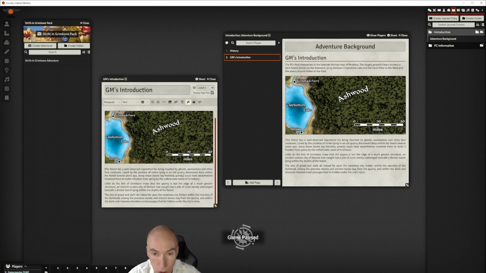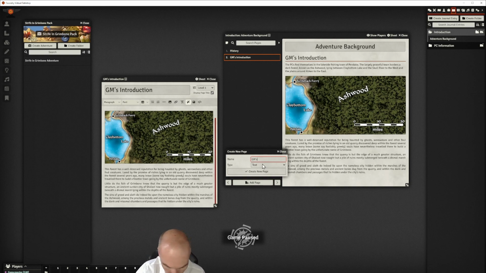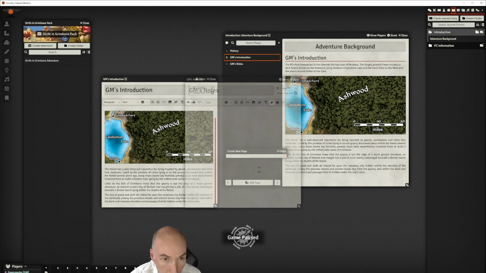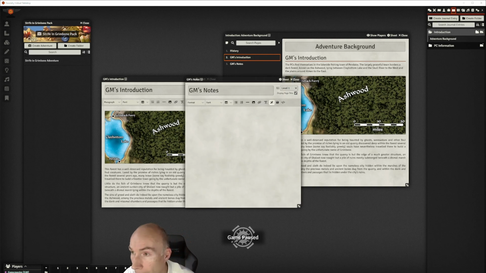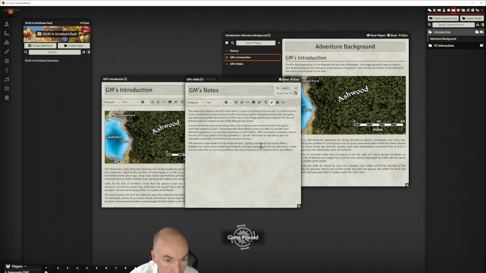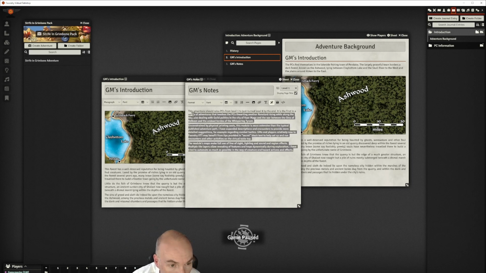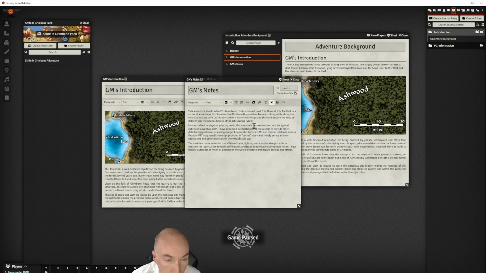Now, if we're doing a pen and paper version, it would be nice to have some GM's notes, because people might be using this and not listening to a long-winded video. And so let's have another page of GM's notes. This adventure should raise PCs from level 1 to just turn level 6 by the end.